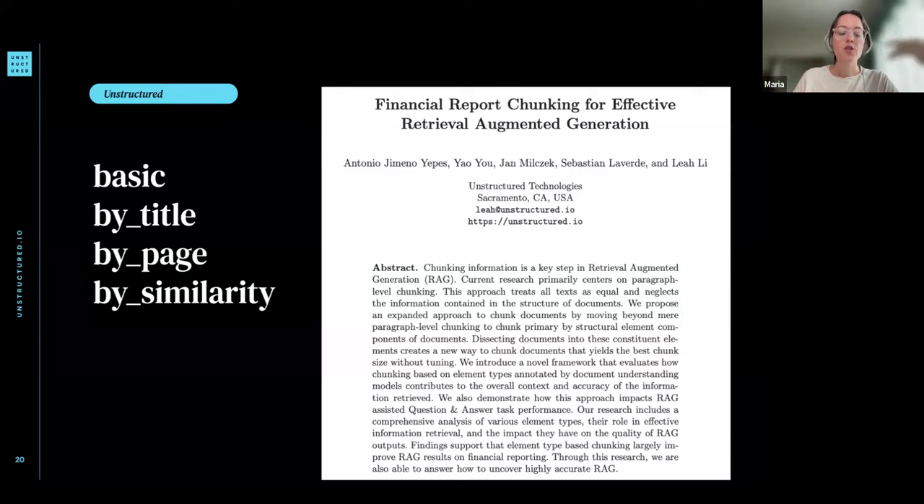Then by page, this is a similar strategy, but in this case, the dividers are the pages. If your documents are structured so that each page contains unique information that should never be merged with content from other pages, you can ensure this by using the by page strategy.